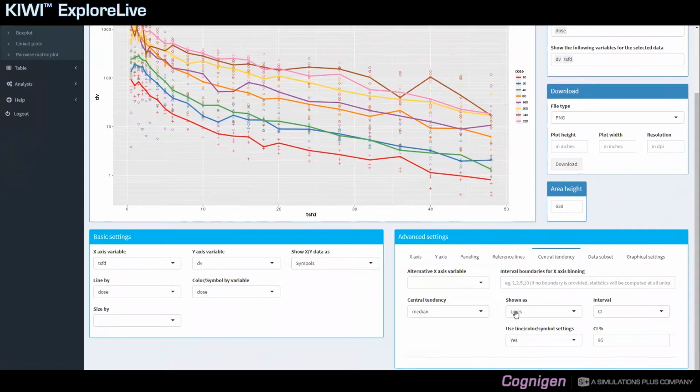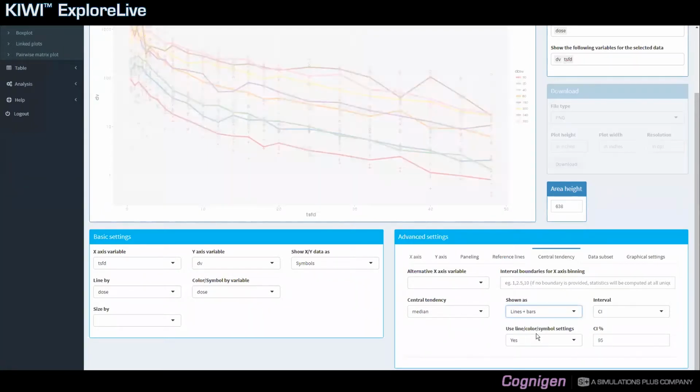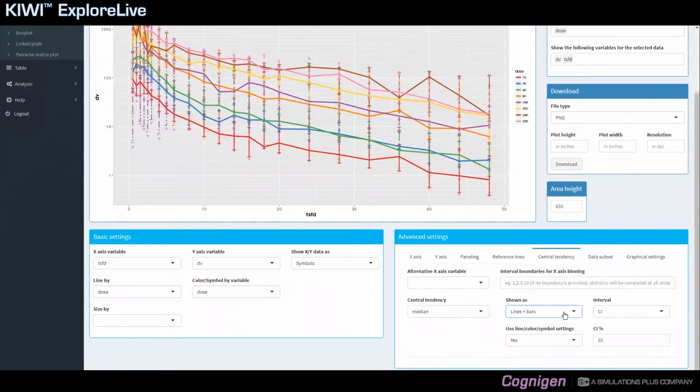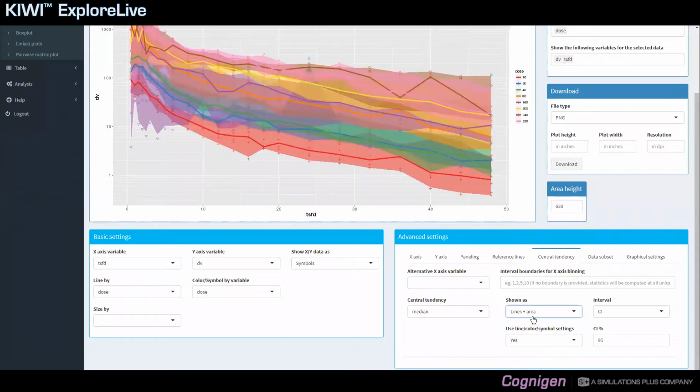And so by default, you only display the central tendency, but you can also decide to show variability around that central tendency. So you can decide to display the variability using bars or using a shaded area. This is a little bit busy, but you get the idea.